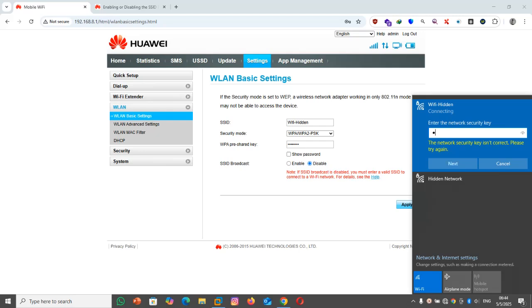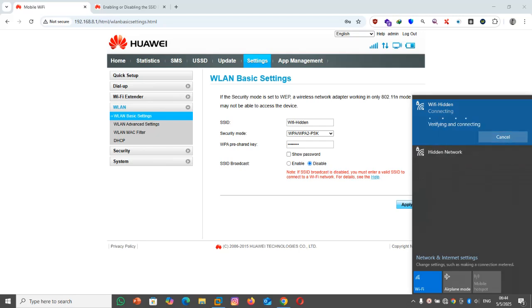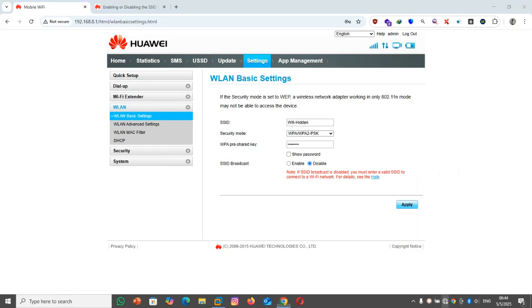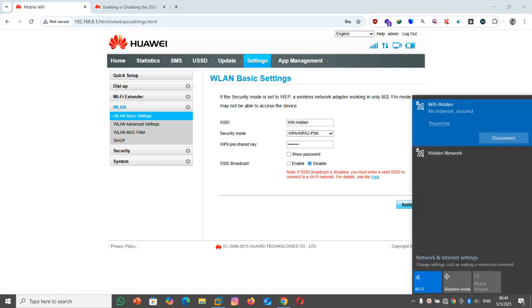Okay, now let's put the real password, which is password. Just gonna hit next, and we are now connected to Wi-Fi hidden, and I can now refresh my page right there.